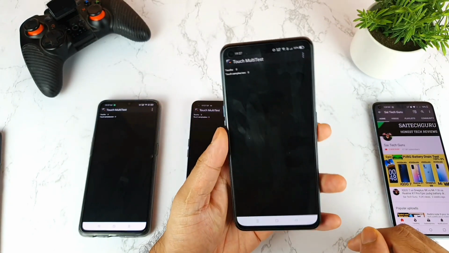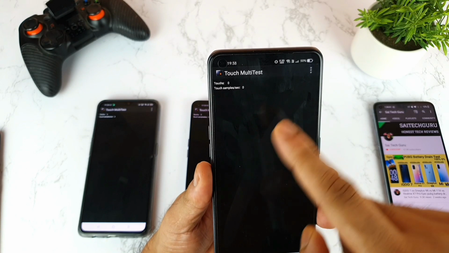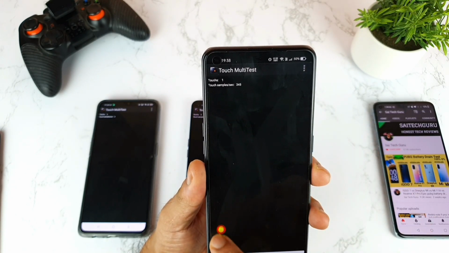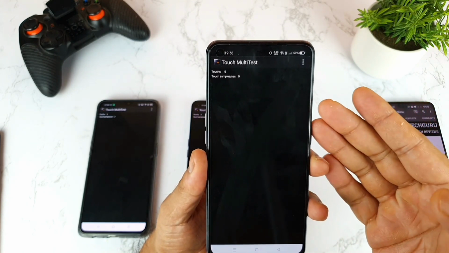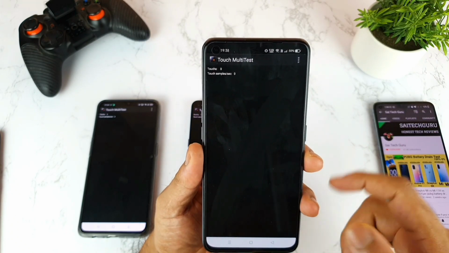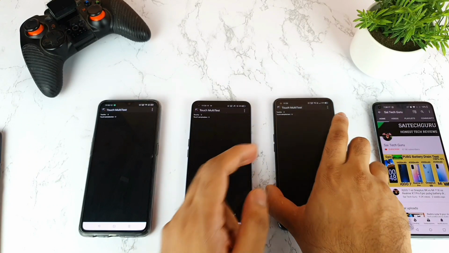Will it be the same case or not? So right now we are seeing about 360. That's a slight improvement. So 360 Hz, as you can see, friends, but you need to do 360 touch sampling rate minus refresh rate. That is what a lot of people suggested me to do. So in that case, you will be getting 240 Hz touch sampling rate in this Realme X1 Max.